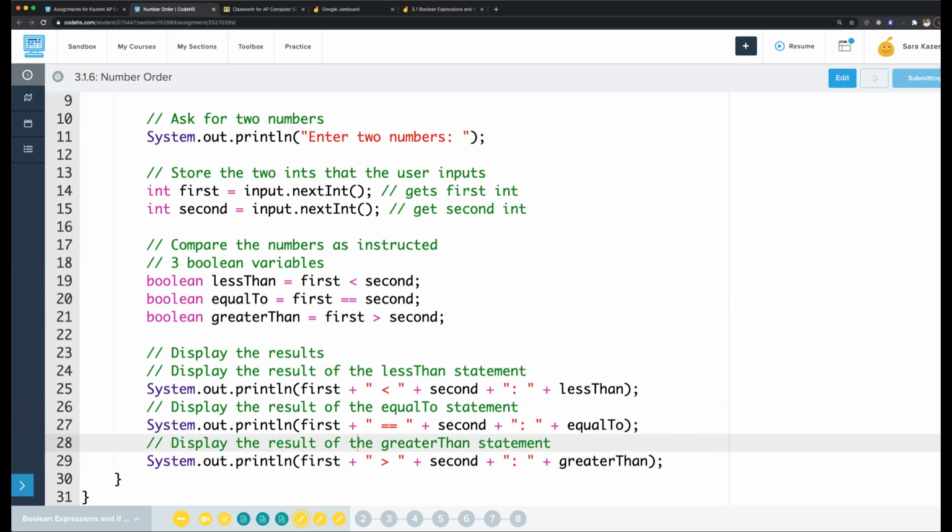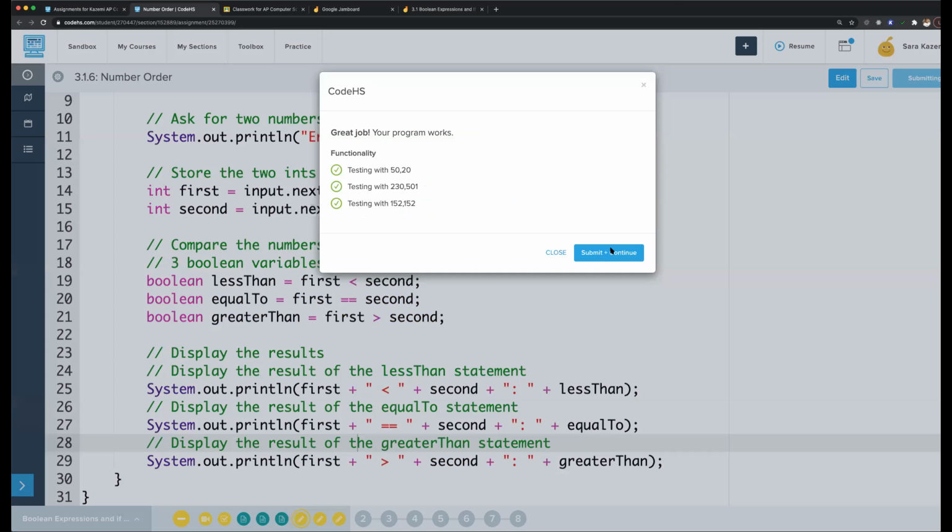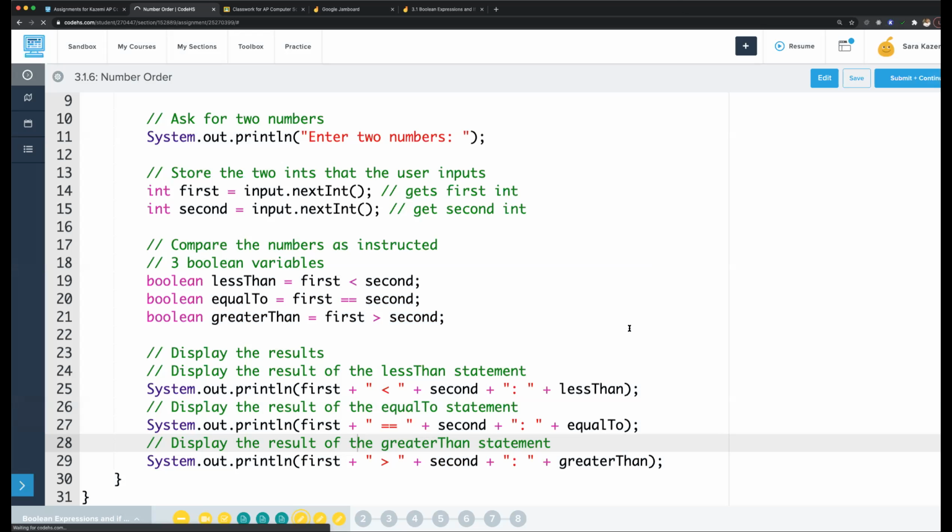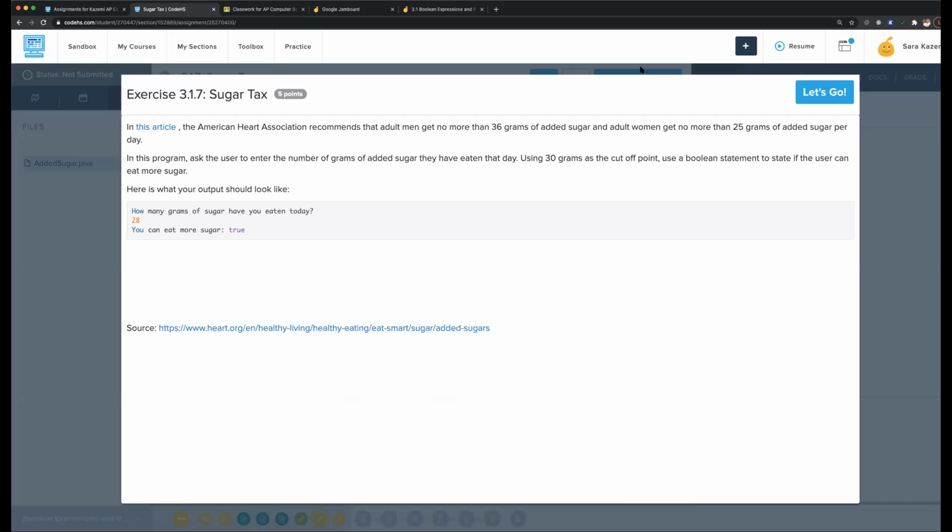Okay, so let's go ahead and move on to our second problem. Sugar tax. Okay, so basically they want us to build a program that will let us know if we can eat more sugar or not today. That's always fun. So it says that in this program, we're going to ask the user to enter the number of grams of added sugar they have eaten today. And then we're going to use 30 grams as the cutoff point to see if the user can eat more sugar.